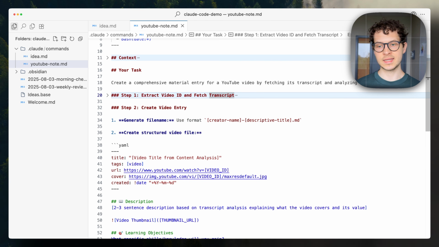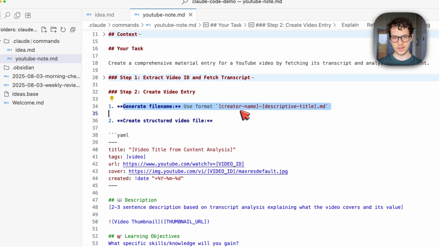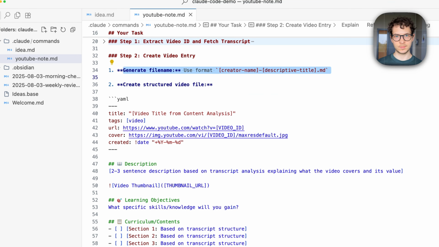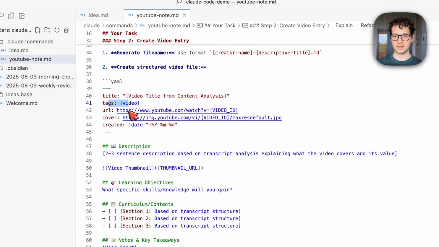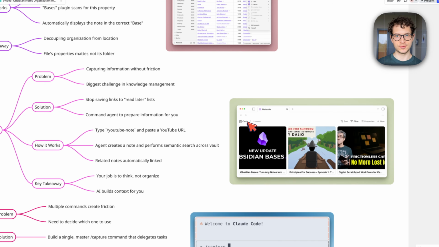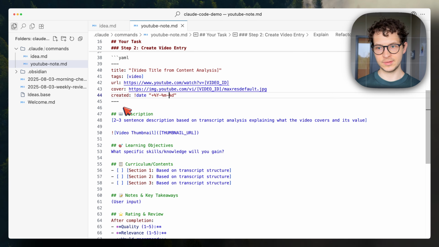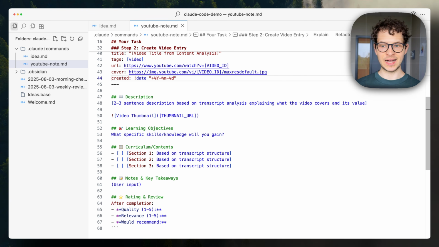In the next step, we ask the agent to create a video entry in our Obsidian Vault. We define a file name, and then we define a template for the file. We add the title, tags. We also add the cover, which we're going to use to create this beautiful cards view for our base. And then we have a template. Remember that this is fully customizable, and you can ask to perform any analysis you want based on the transcript. You can ask for key insights. You can ask for a summary. You can do literally whatever you want.